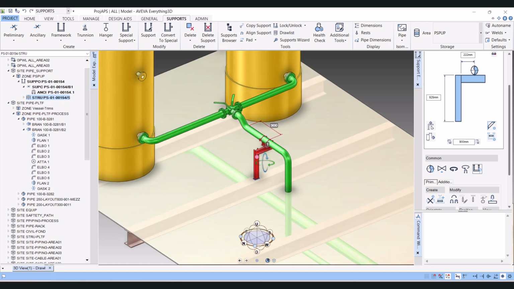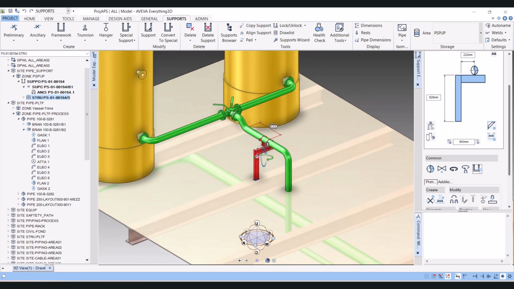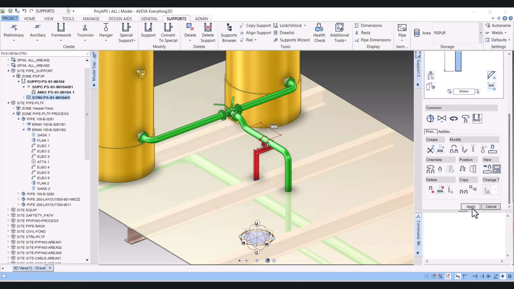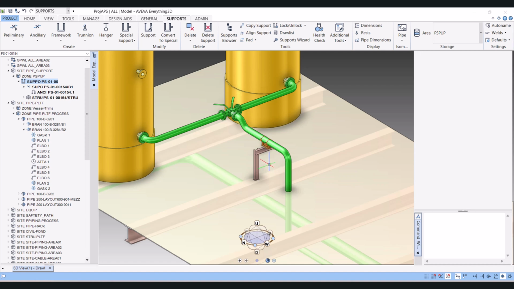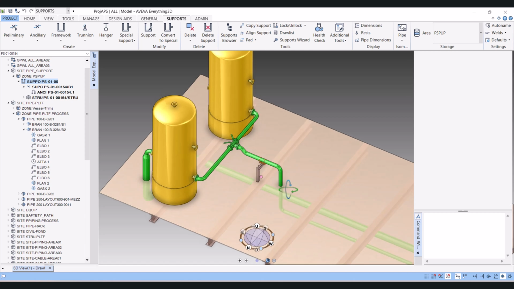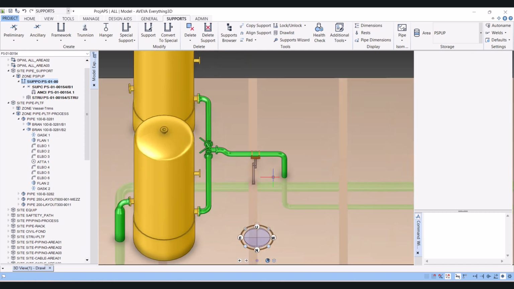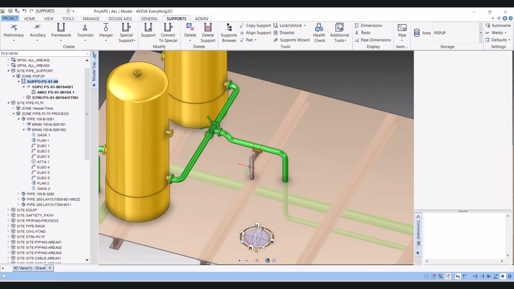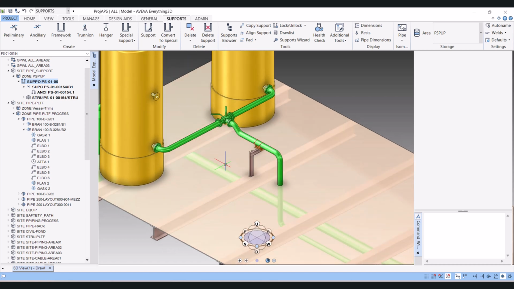So in this way we can create supports. After all these things we have to click apply, and your support is modeled. If you do not find any error message, it means you have perfectly modeled the support. So in this way we can create supports. Now I will show you how we can modify existing supports.